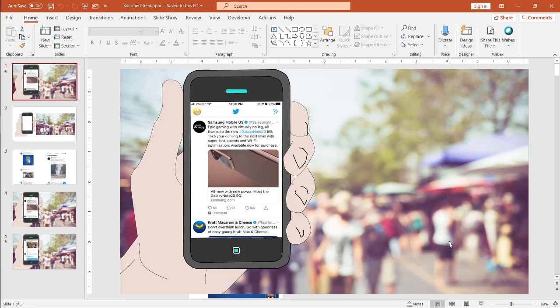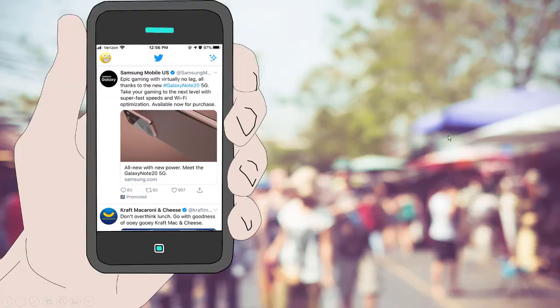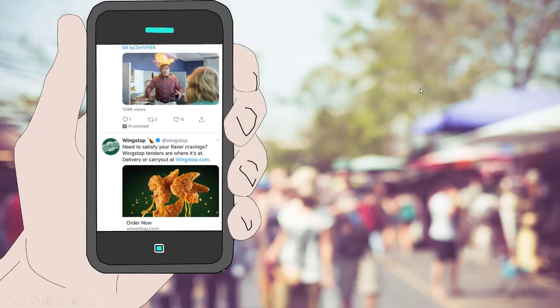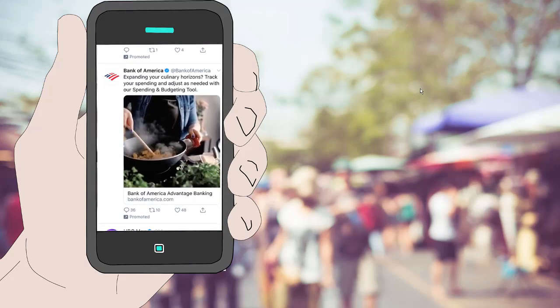Hi, in this video I'm going to show you how to simulate a social media feed in PowerPoint. Now I'm going to put this into presentation mode, and with a click you can see that a feed is going through this phone. So this is actually something that's pretty easy to do. We're going to use the Morph feature in PowerPoint. So let's get started.